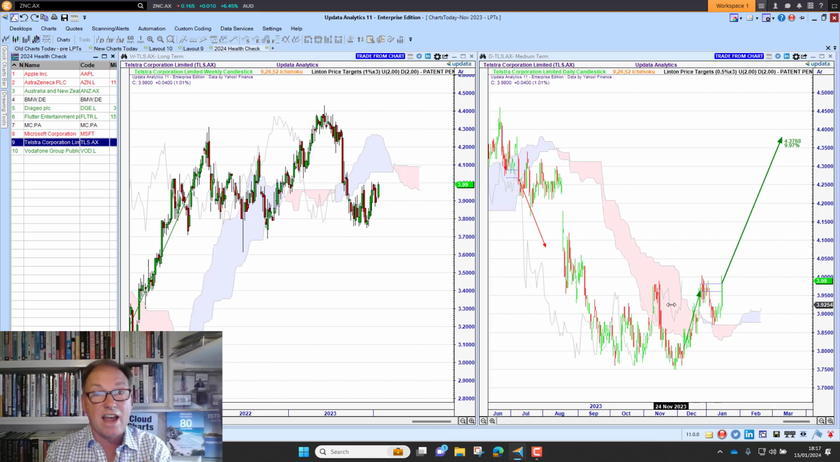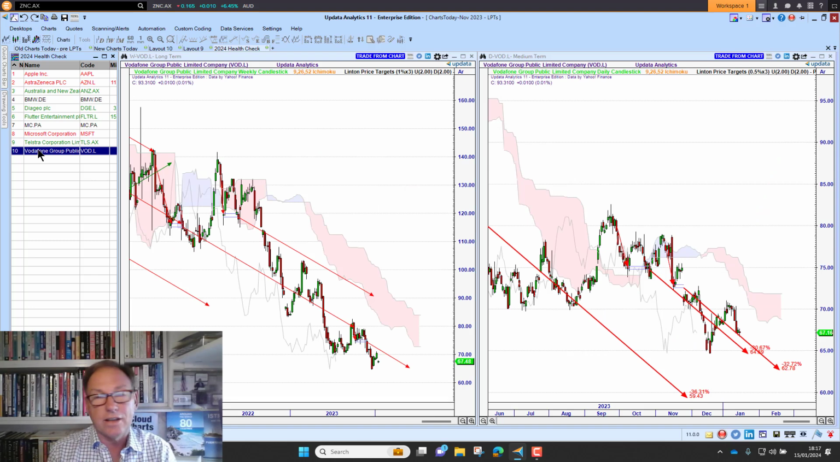And you can actually scan for targets, stocks with the best upside. So if you want to go and find these stocks, you can do that. They're a very interesting cloud cross and a target all starting to line up. And last of all, we look at Vodafone, the telco in the UK versus the telco in Australia, not looking anywhere near as good. Downside targets here all the way. Not a stock you want to be in when you see all those downside targets. We're below the cloud on the daily and on the weekly, so it's really quite key.